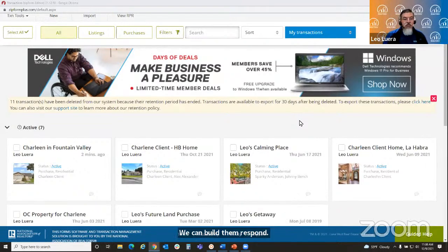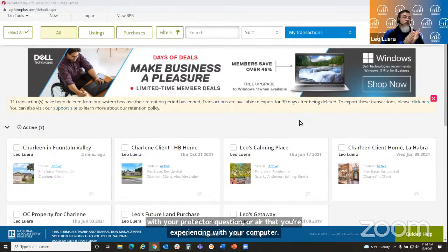If we don't know the answer, we'll refer you to the right people, either from the California Association of Realtors or from ZipLogics, that can provide you assistance with your particular question or error that you're experiencing with your computer. So this is how we have created a transaction. The next step will be submitting it out for signatures.